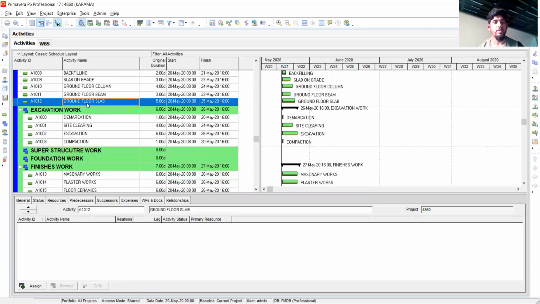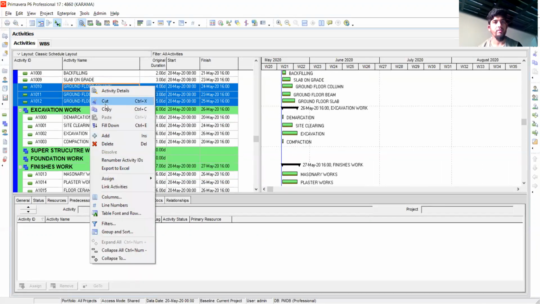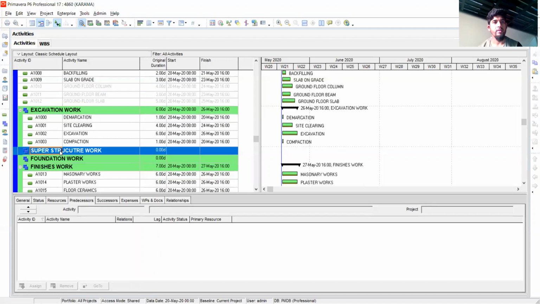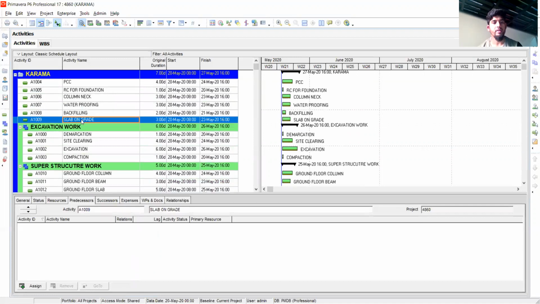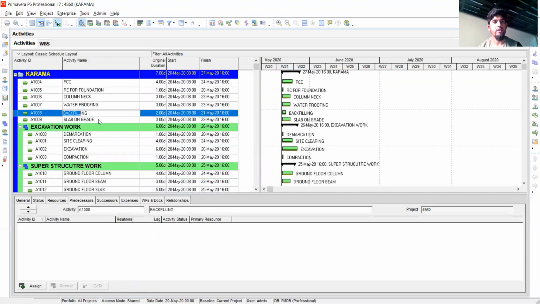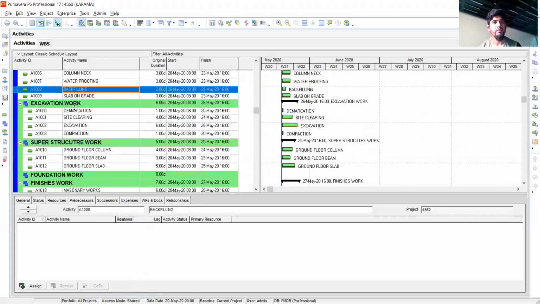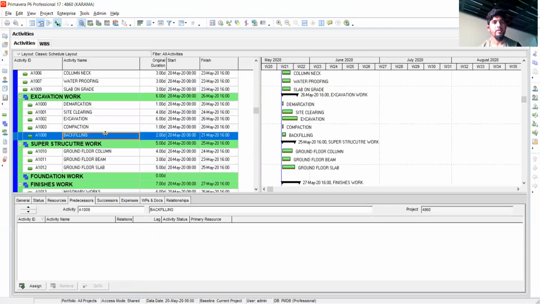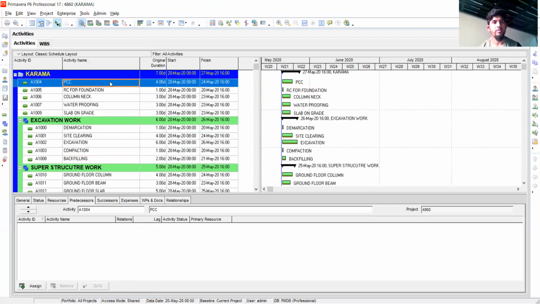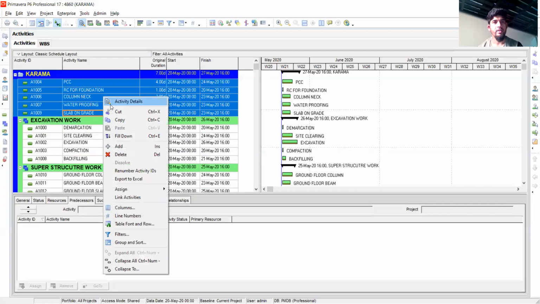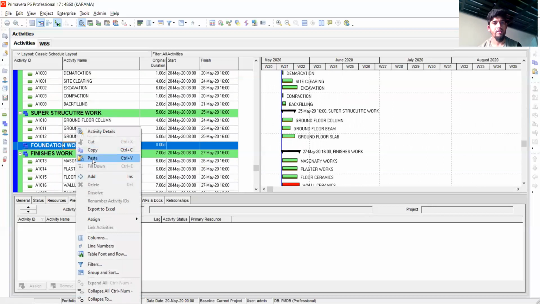Then ground floor slab, ground floor beam, column, all this we can cut and paste under superstructure. Similarly, what is remaining, slab on grade, backfilling, we can cut and add to the excavation work, paste it here. Then slab on grade, waterproofing, column, PCC, all this activity, just press shift, cut it, we can make all the activity under foundation work, just paste it.